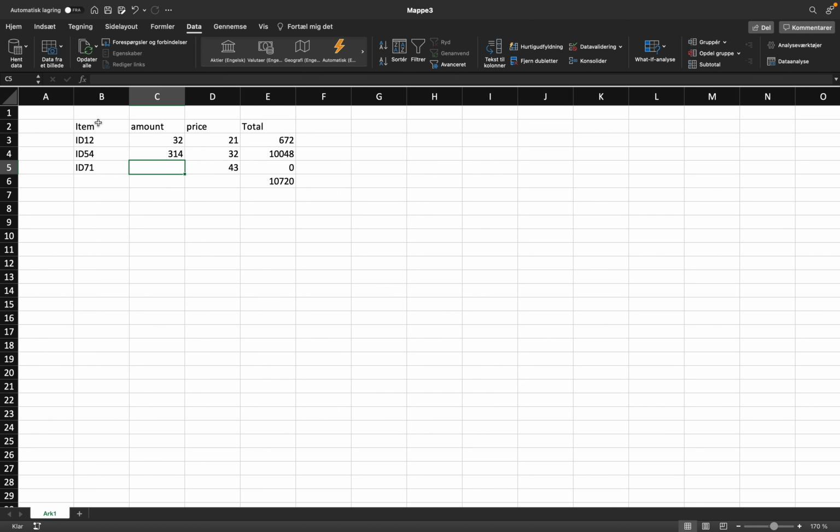So for example, we have here a little table that contains some items. We have 3 items here. We have the amount for the 2 first of them. The second one is the one that we are going to use this goal function on. Then we have the price for each of the items, meaning what would it cost to buy one entity of each of these 3 items.